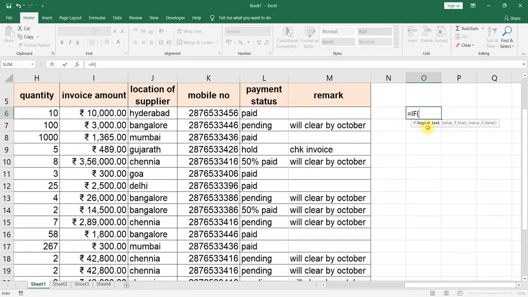First it is asking for the logical test. What is the logic here? We select the first invoice amount, and it should be greater than, this is the greater than symbol, 5,000 rupees. If it is greater than 5,000 rupees, that is the logic. Once you have written the logic, put a comma.